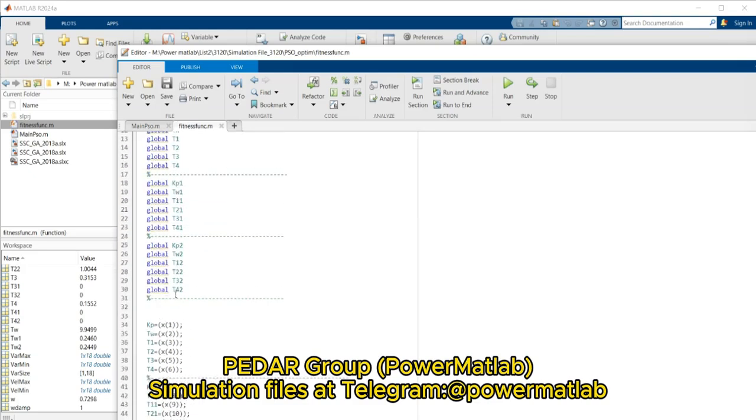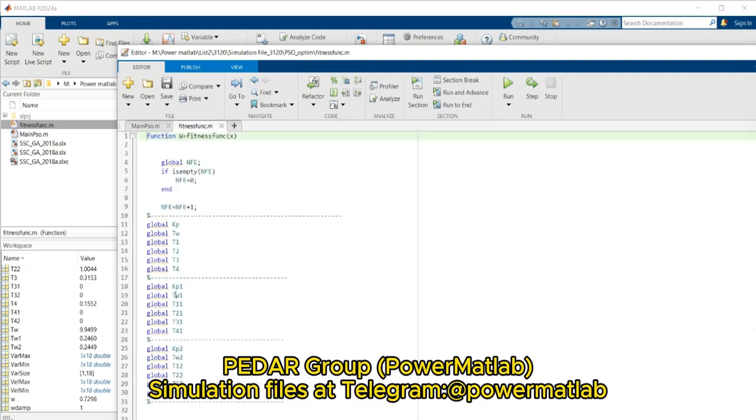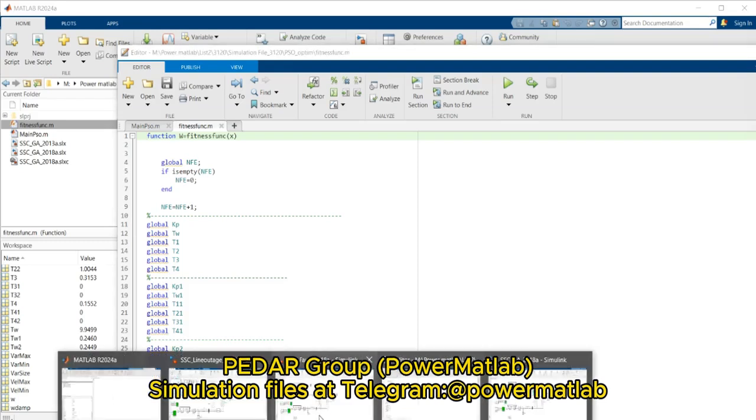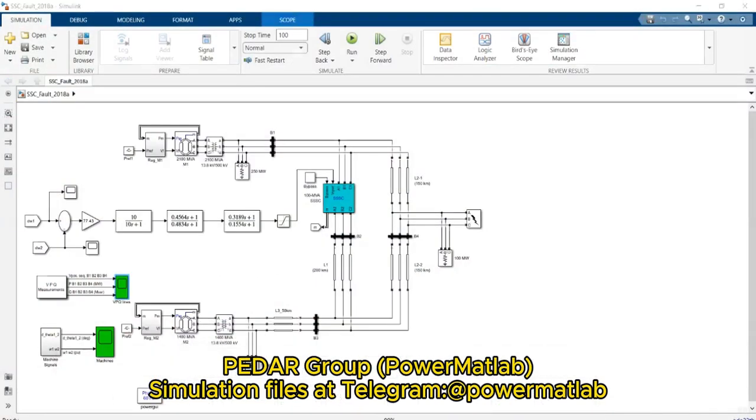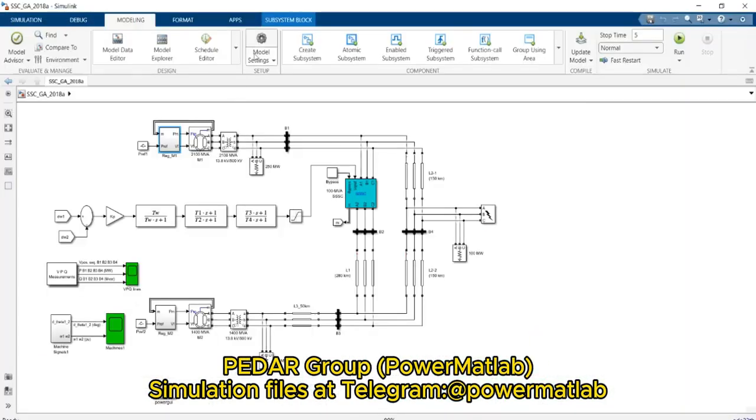So another notable tip that I want to talk about is related to setting the parameters in simulation. The main question related to the implementation of the simulation and optimization is here. How can we optimize the parameters in Simulink using Matlab programming code? So in this training video, you can learn how to set the parameters of the Simulink using Matlab programming code.